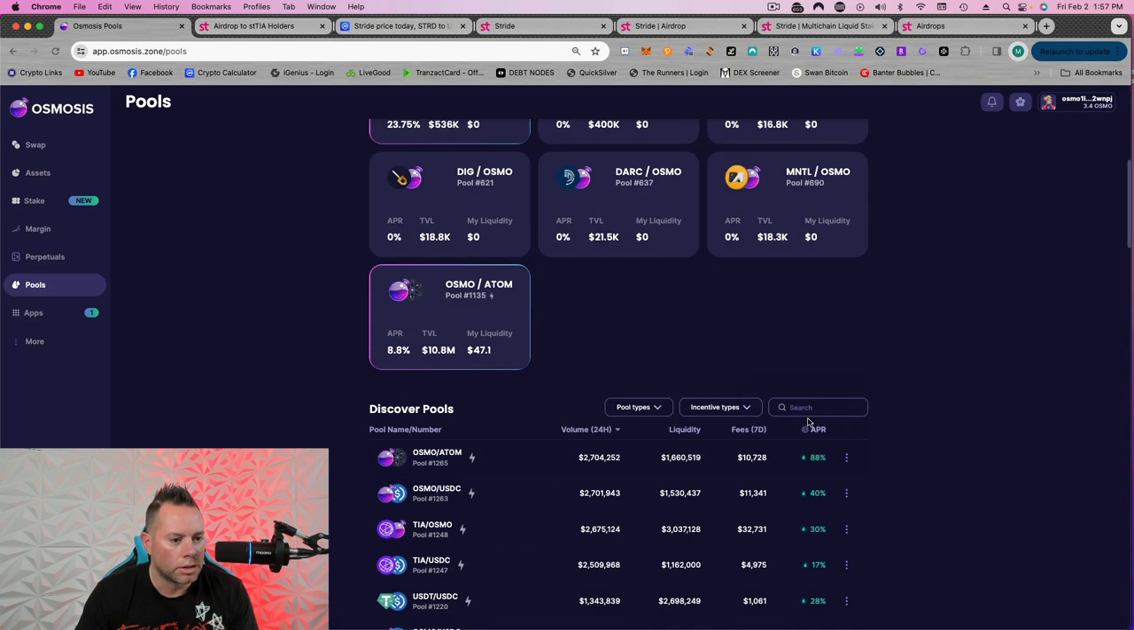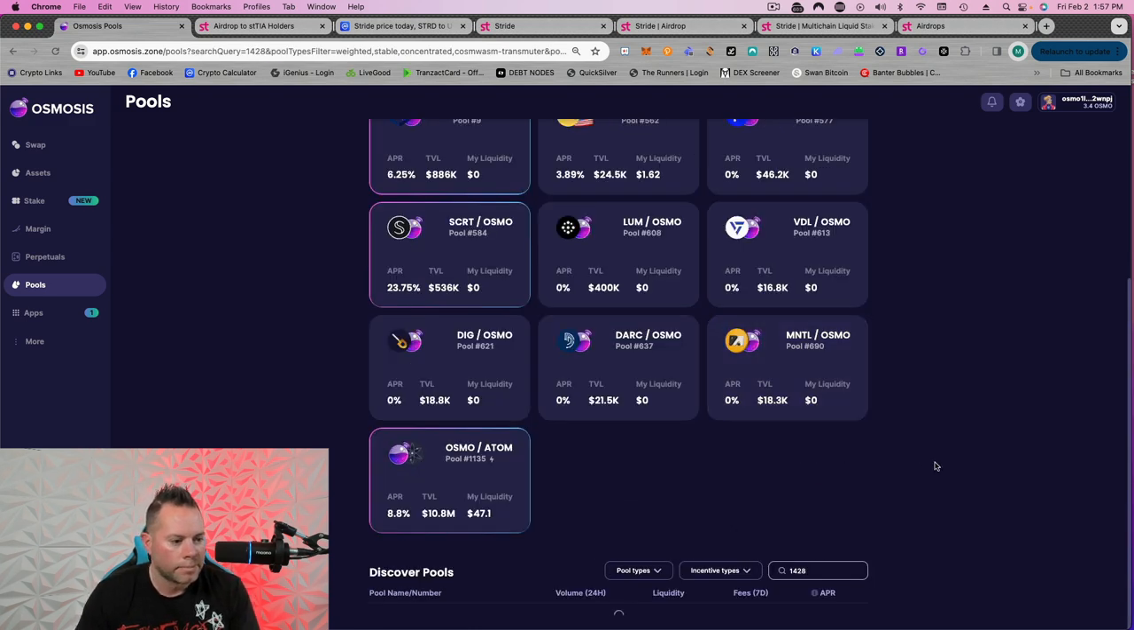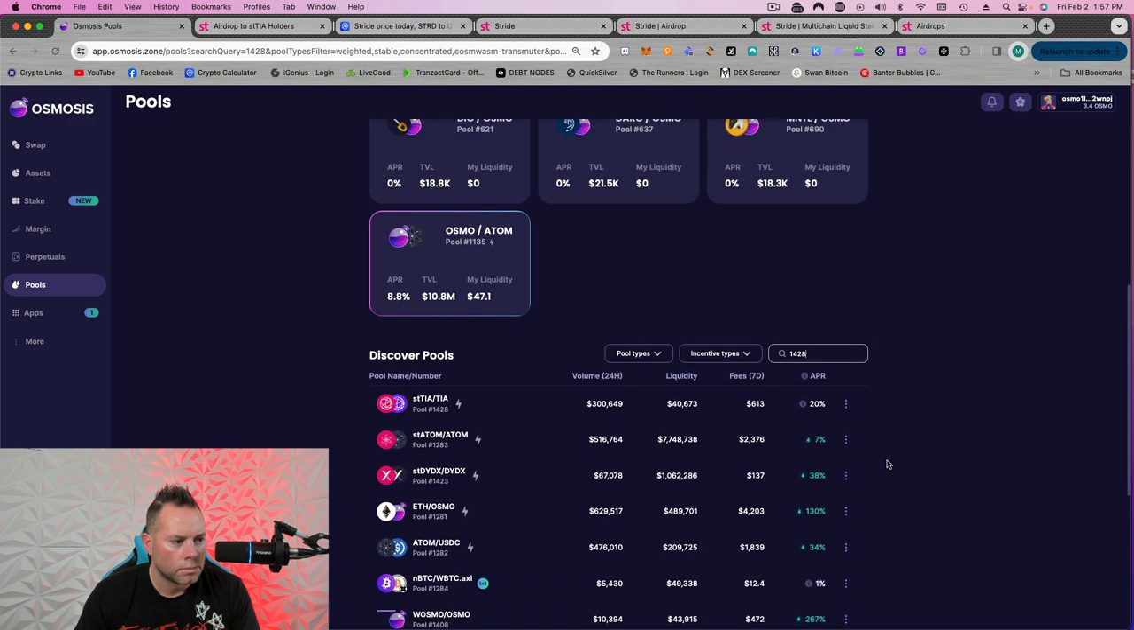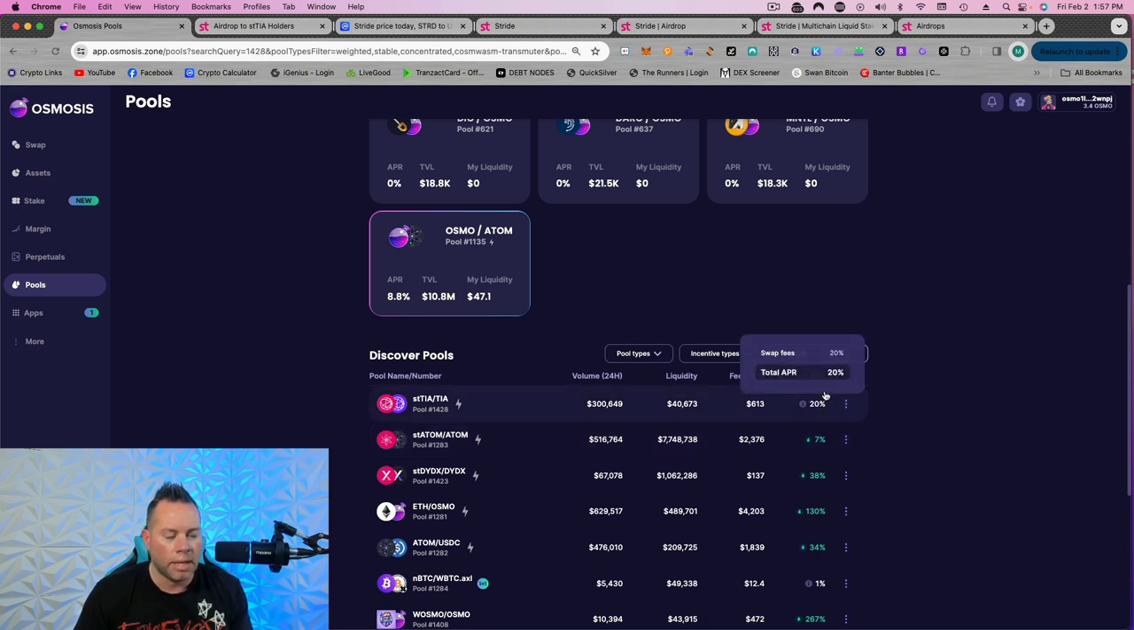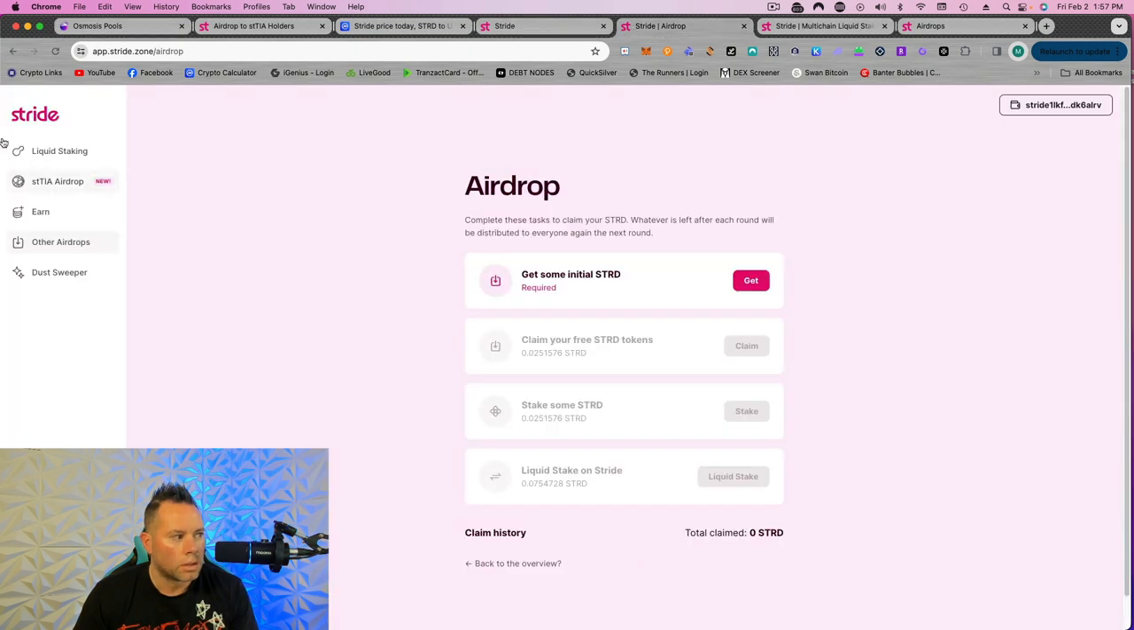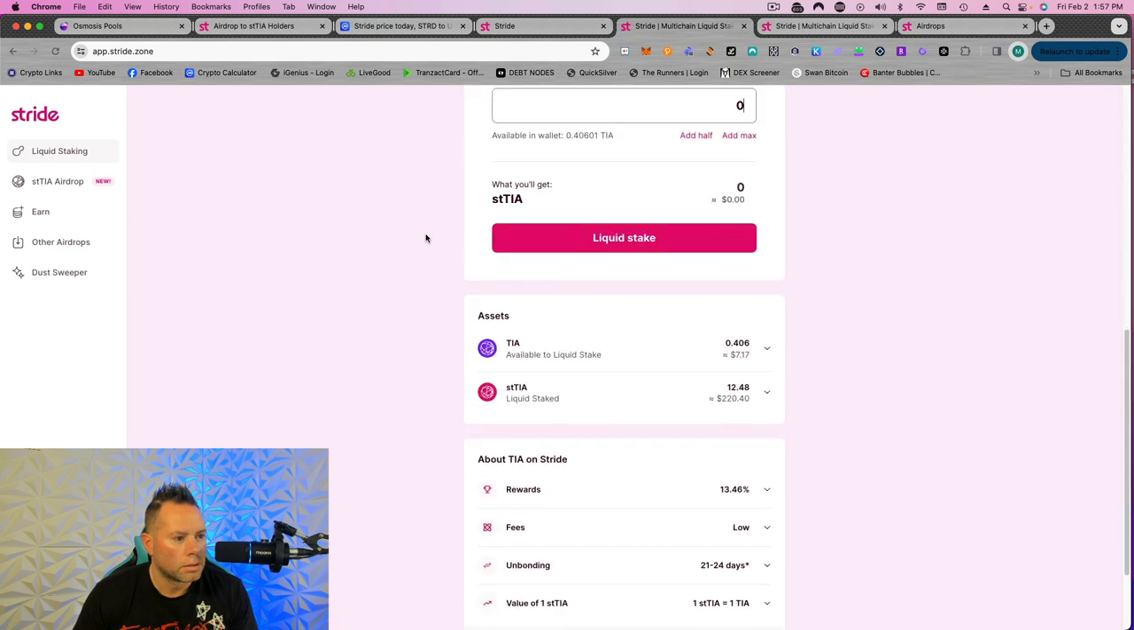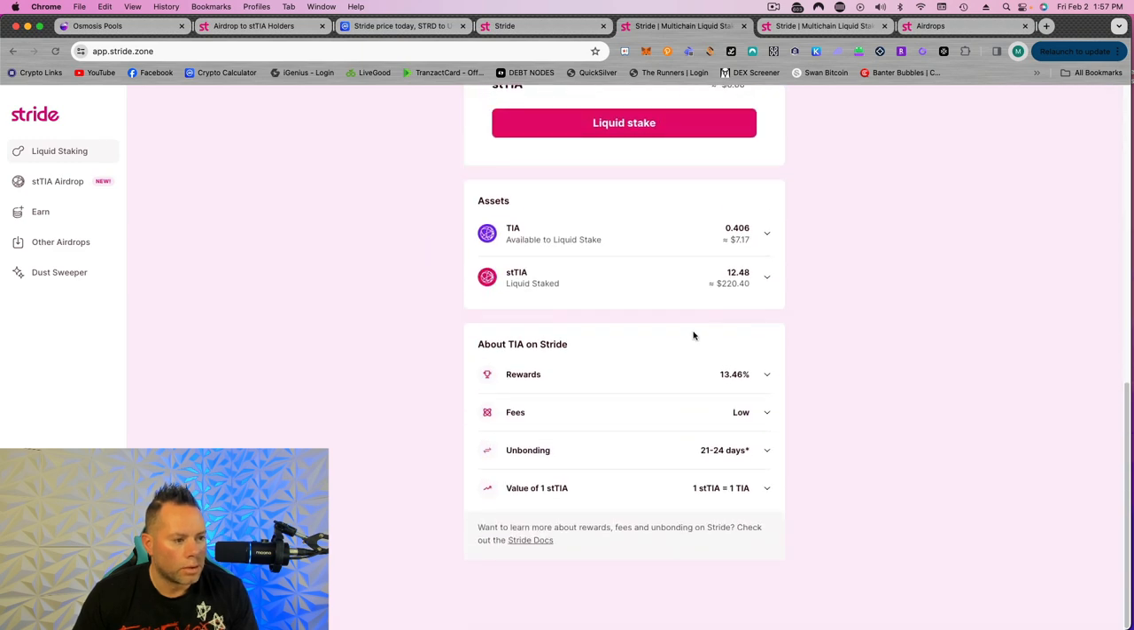So I'll show you guys where that is, pools. And then you can just come here to search 1428. So you'll put it in the stTIA-TIA pool and earn 20% APR. So that's the beauty of liquid staking, is you can earn this APR here, but you can also earn, what are we making here? 13.46. So you can earn both of those.